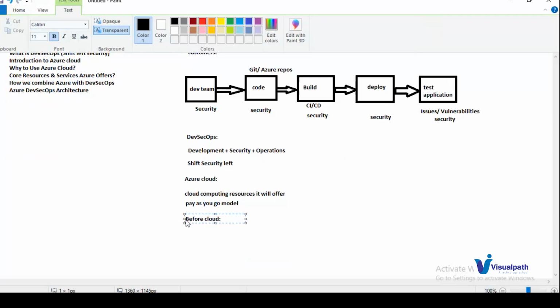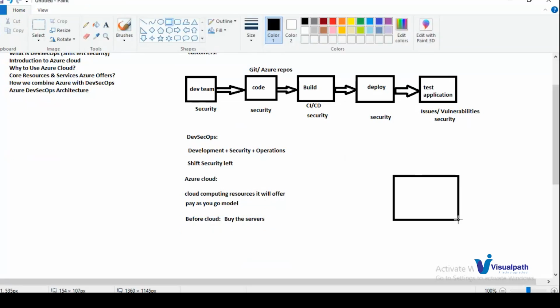So before cloud, we have to buy the servers, rent the servers, and manage the servers. Correct. So we need to buy servers. Let's go back in time to 2010. At that time, cloud had not yet come into the IT industry's practices. At that time, we would purchase servers from server providers.